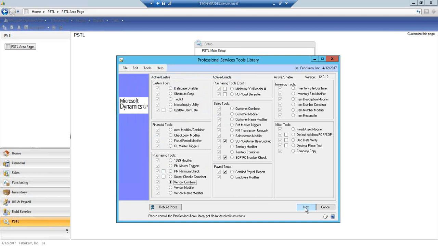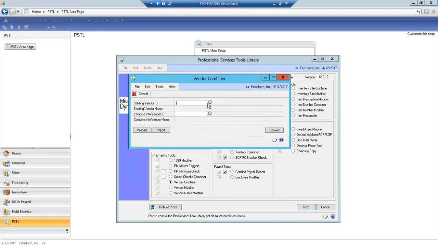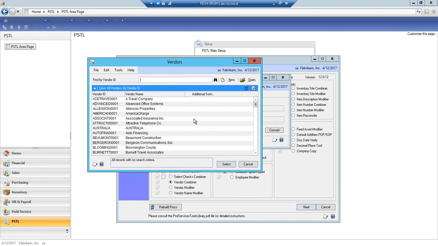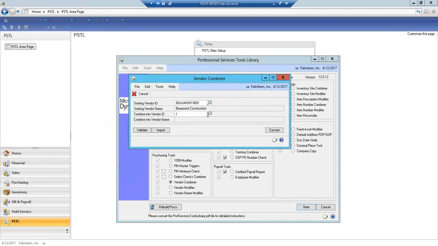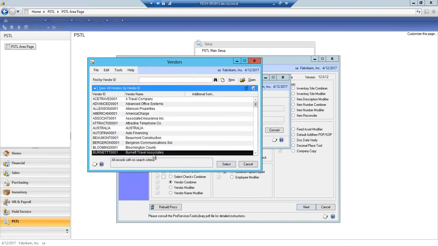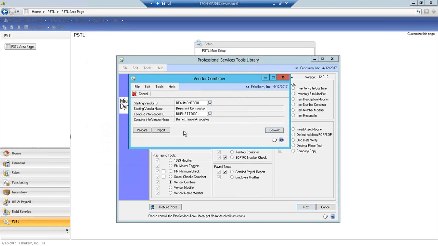Vendor combiner. This window is going to look very similar. You select the starting vendor ID, and you select the vendor that you're going to be merging with. And from there, you just click Convert, and those two will be combined, and they'll just be Burnett Travel versus Beaumont and Burnett.